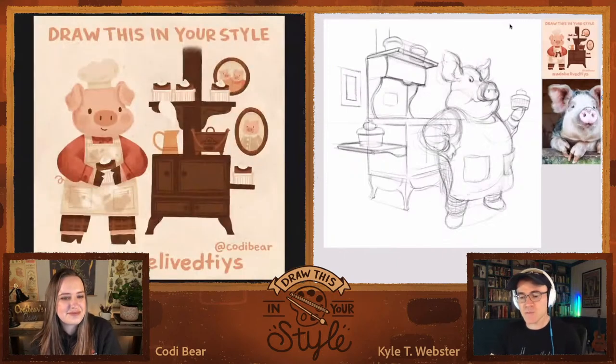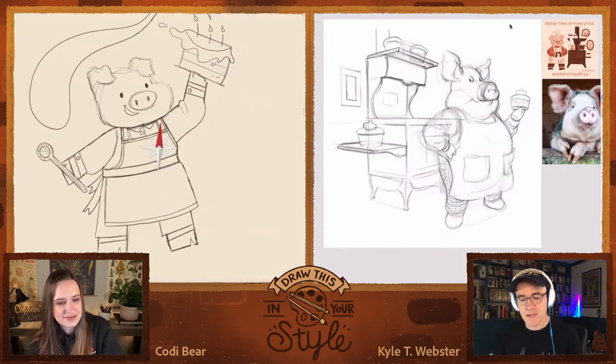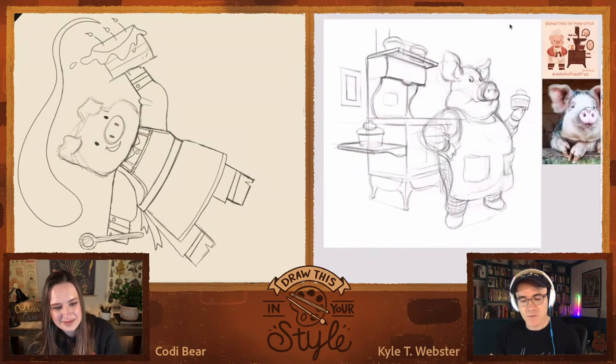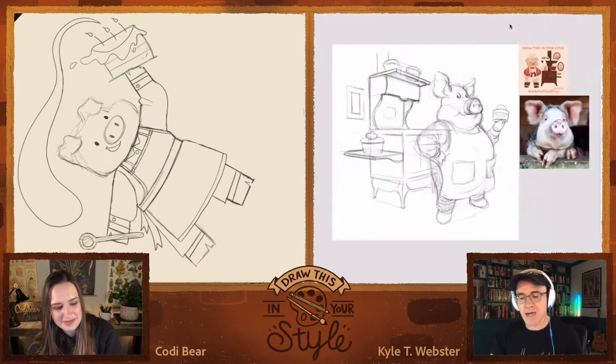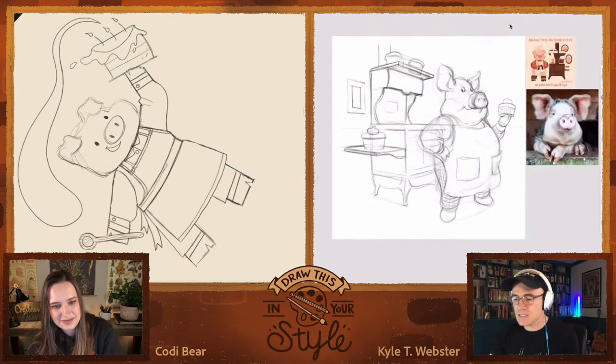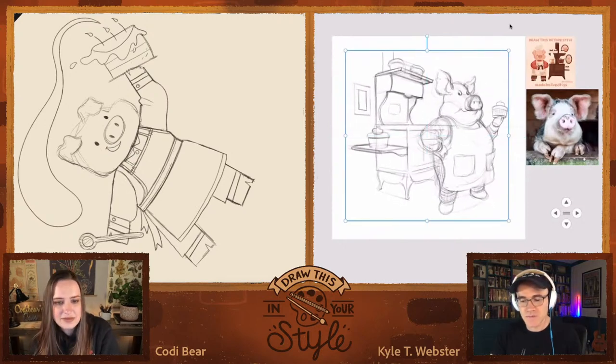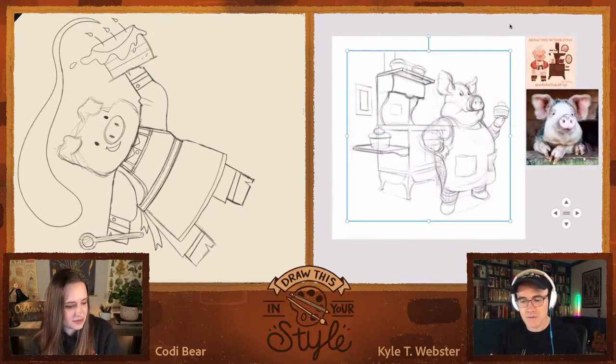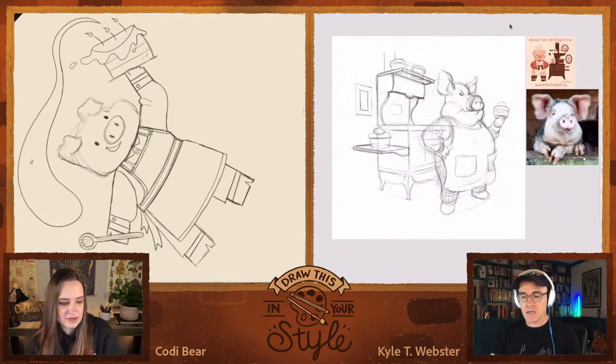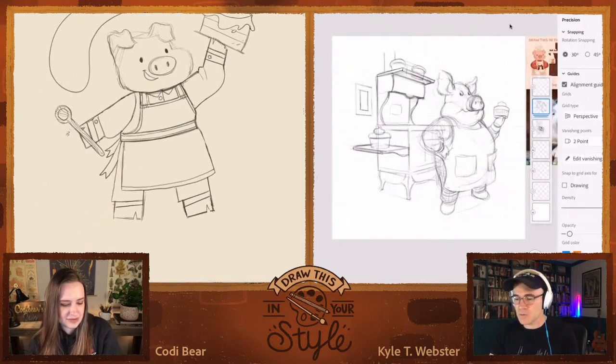I've got this perspective grid in place. What's great about the way this tool works is I can take these layers and merge them together. And I can resize them a little bit, right? And I can give myself a bit more air like this. I'm going to hide this grid for a moment.